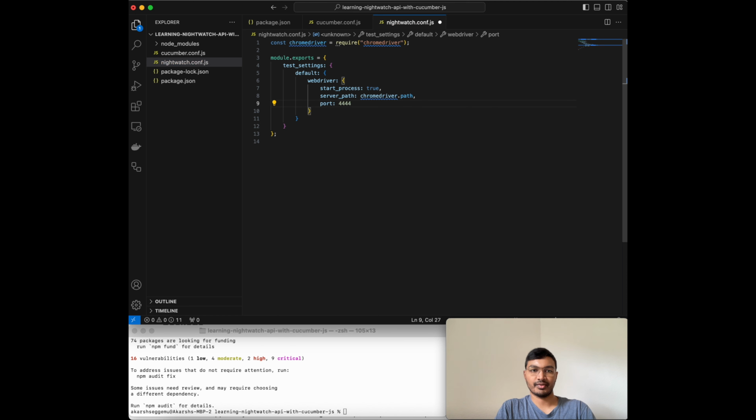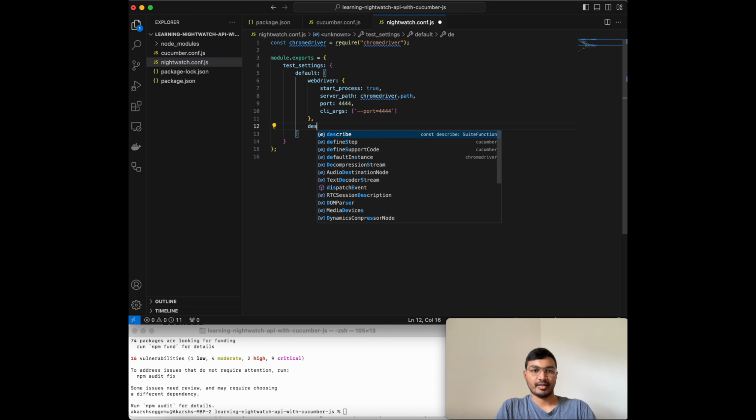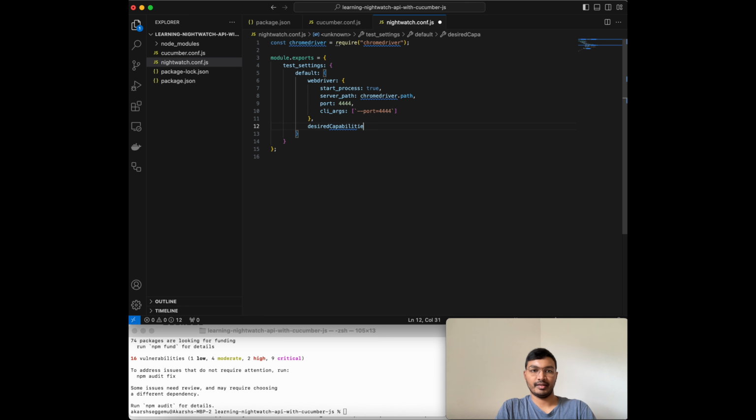Generally the default port is 4444, and the cli_args, for them we are mentioning where the port address is, what are the desiredCapabilities, browserName Chrome.